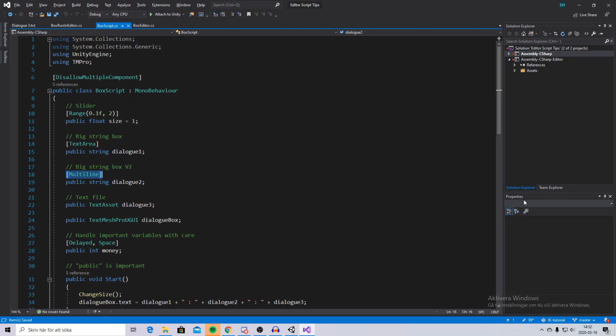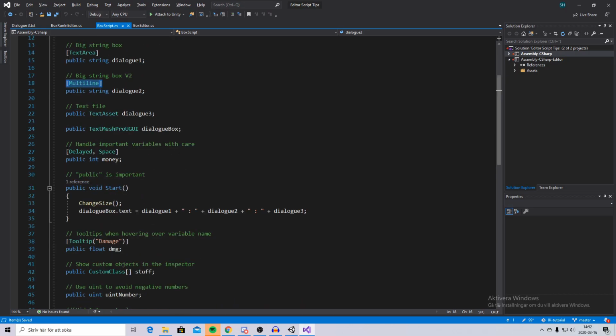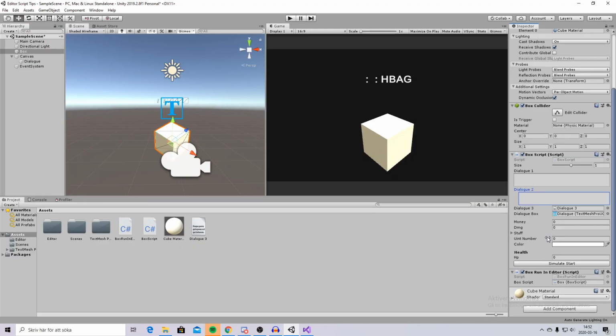Okay, then we move on to the Delayed attribute. As I've said here in my comments, the Delayed attribute is used to handle important variables with care. Or at least that's how I use it. Let's say that you, like me, have a variable called money that you're very, very careful of. And maybe you just want to add one more zero to your bank account, as one might want to. And let's say you have 100 here, okay?